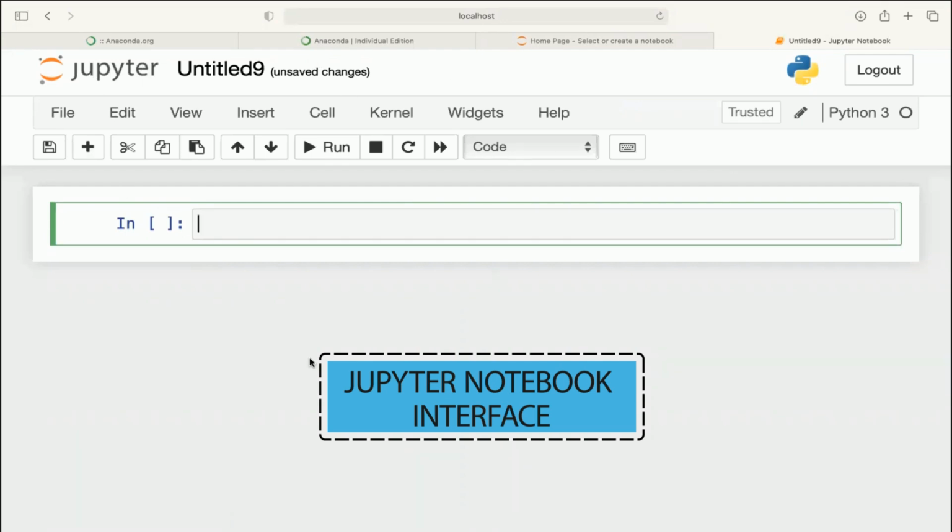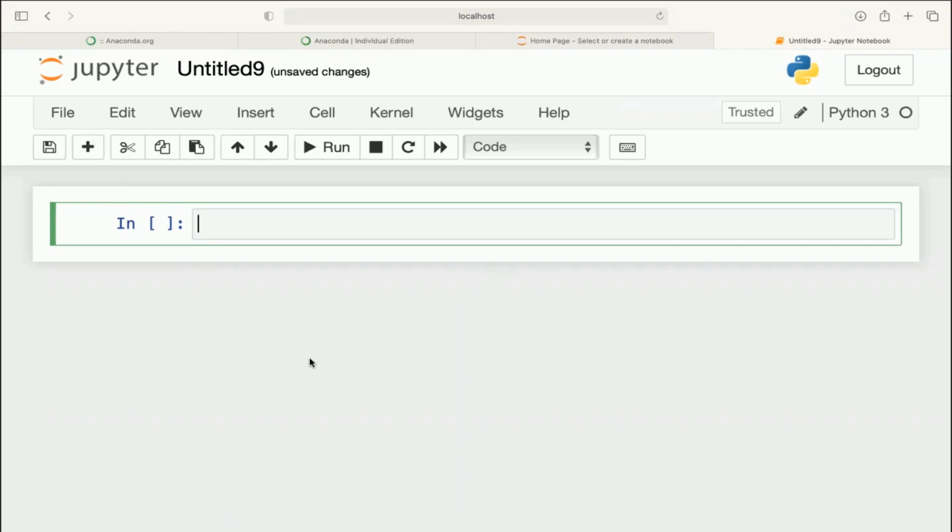Hope you understood what I have told. Just download the Anaconda Navigator and open the Jupyter Notebook. Next we will see how to work with the Jupyter Notebook.